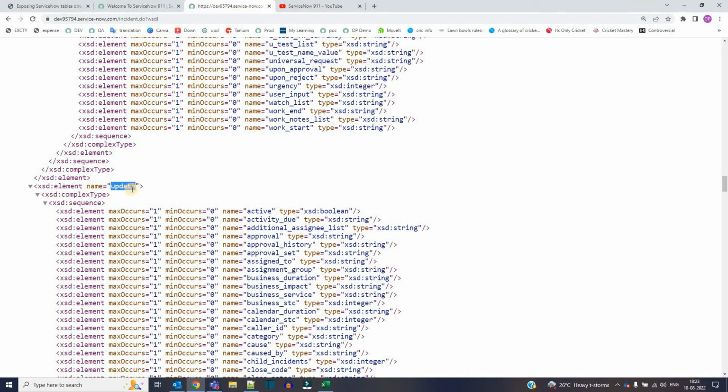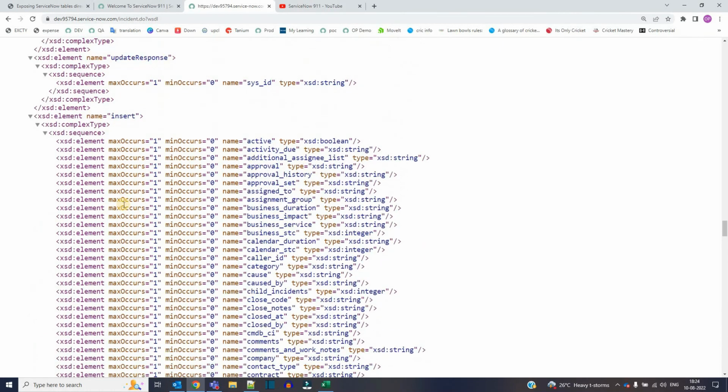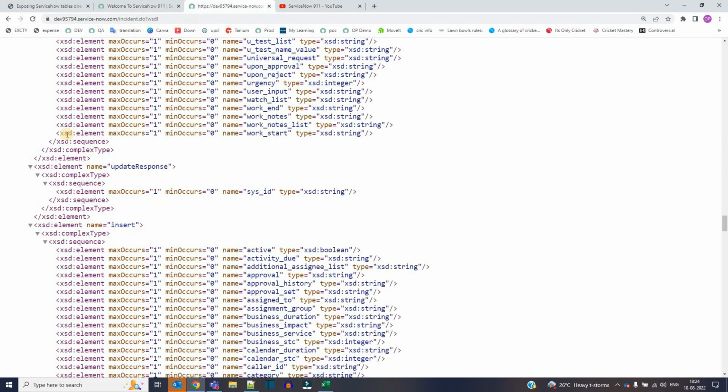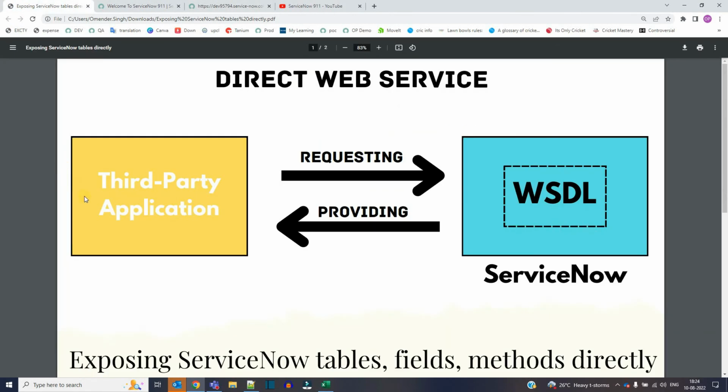So here you see update. If you want to update any record in a ServiceNow table, you can use this particular option, this particular method. They just need to use that particular WSDL and start integration. So this is all about direct web service.